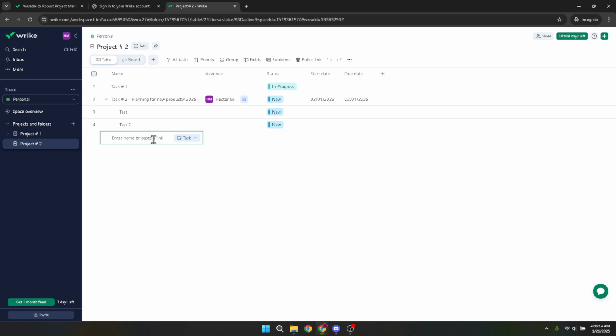Here you can type in the name of the task you're creating. Remember, clarity is key. Give your task a precise and concise name that accurately describes what needs to be done. After typing in the task name, finalize the process by pressing enter on your keyboard. This simple action will save your task and add it to your project. Instantly, your new task will appear in the list ready to be tackled.